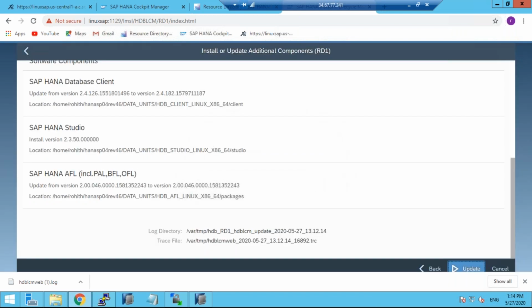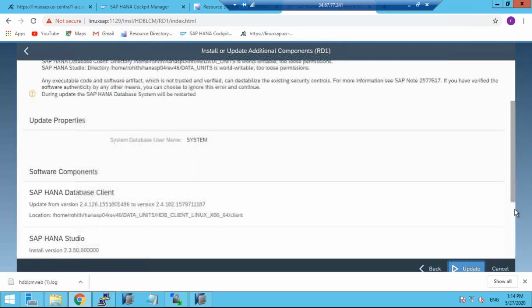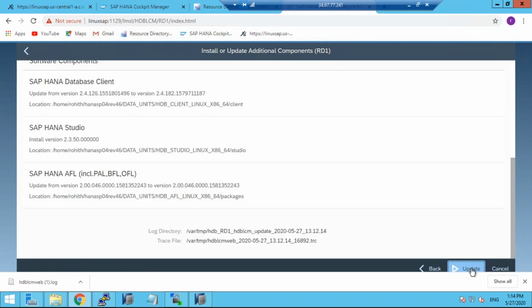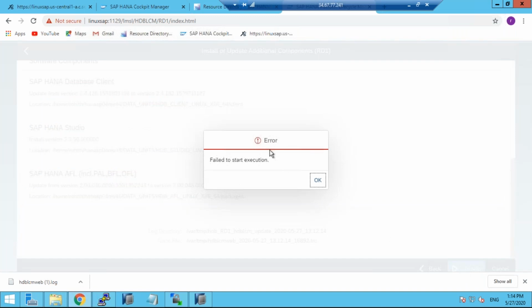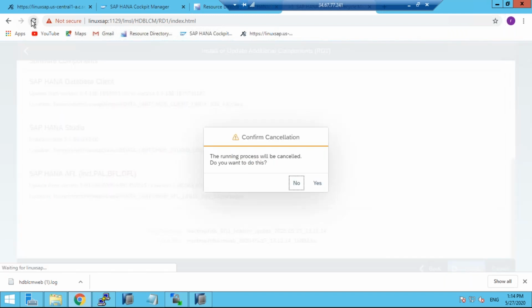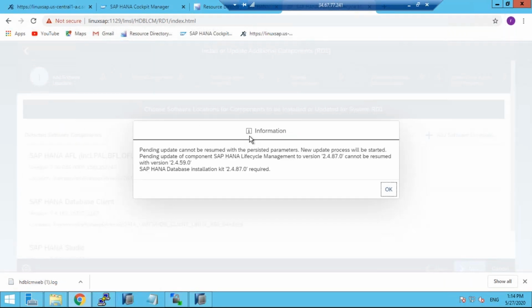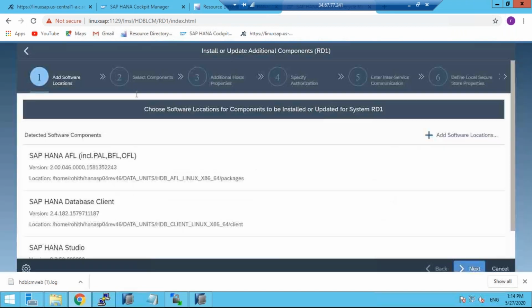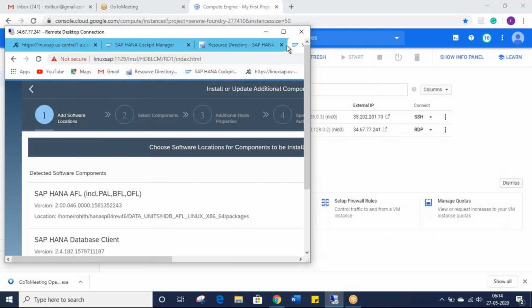What happened? Already updated. Why is it showing this error? This is a permission issue. Just click on update. Close this once again. Again start the platform once again. Close this. Now I can go for cockpit based. Just close this URL. Close this.